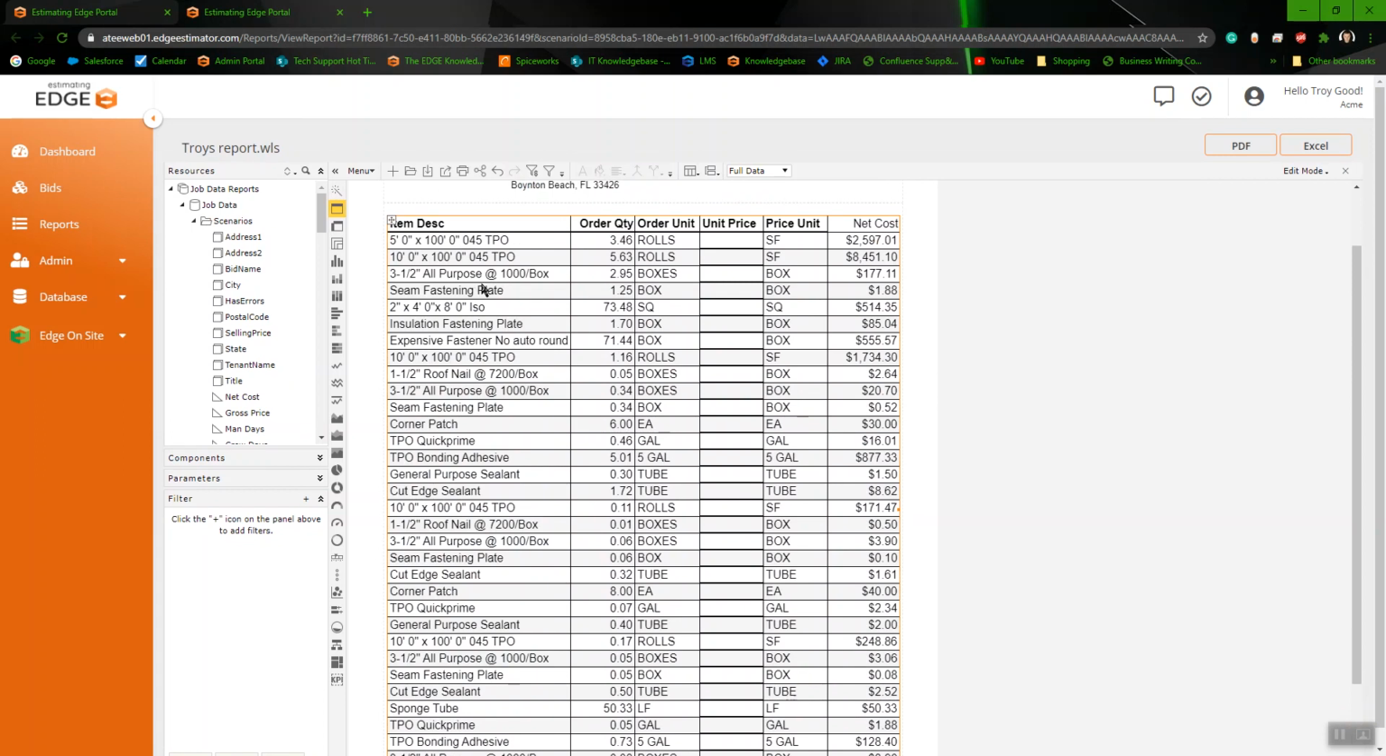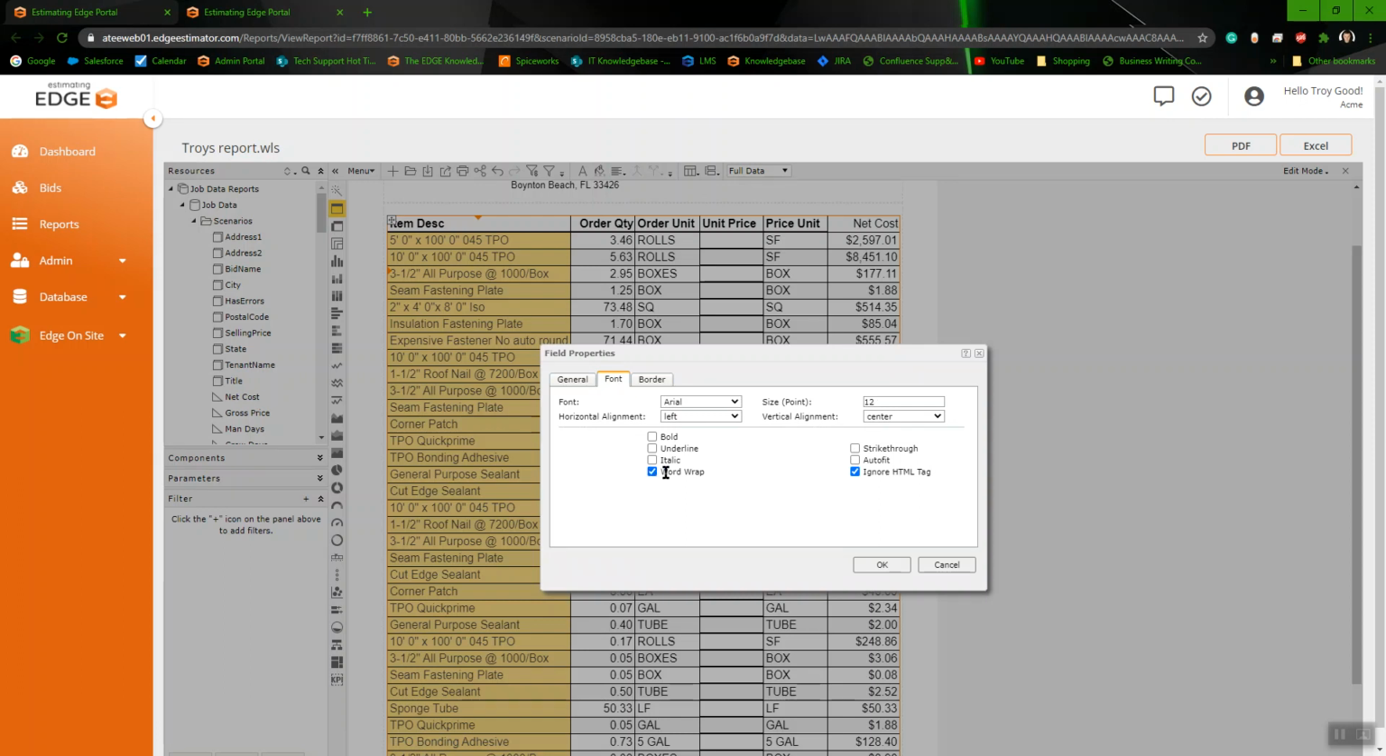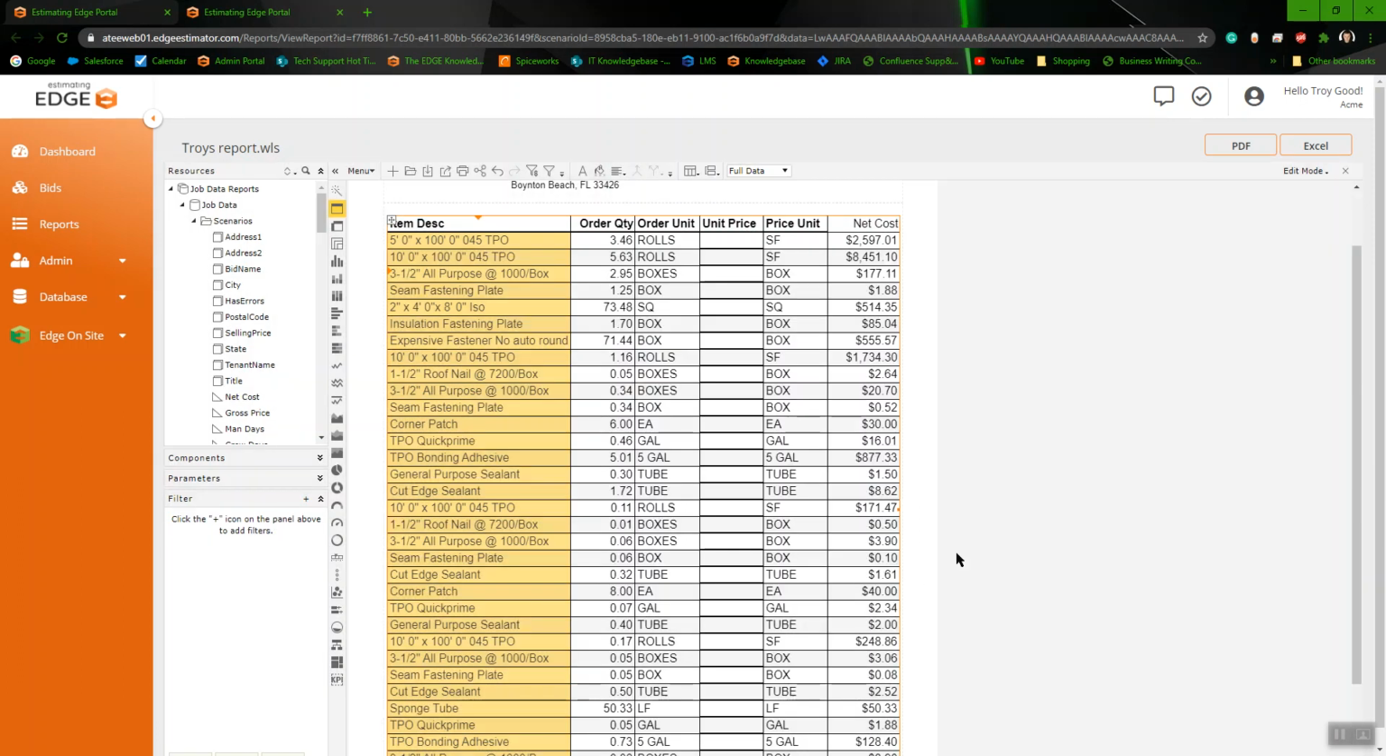Now we have shrunk this item description, and if we wanted to make sure that this was going to word wrap instead of the words getting cut off, we would simply right click inside of here, underneath item description, we would choose properties, and then underneath font, we would just make sure that word wrap was checked like it is. So now that we have checked that word wrap is enabled for item description, we want to make our net cost column look very similar to the other column headers here at the top.